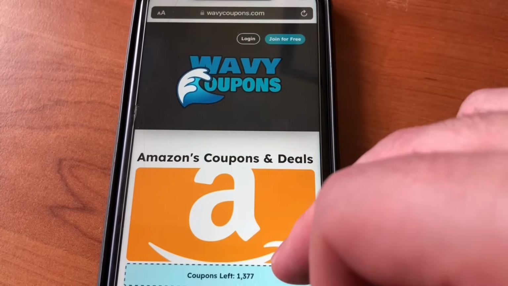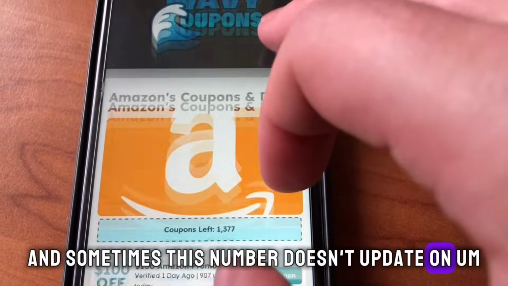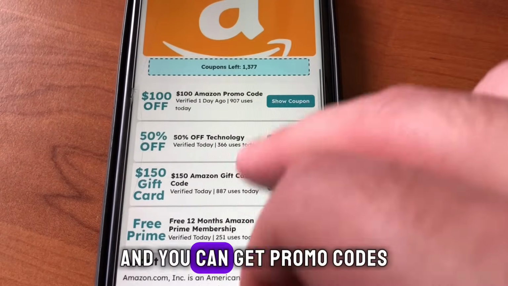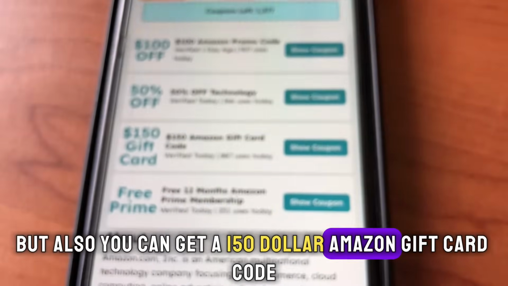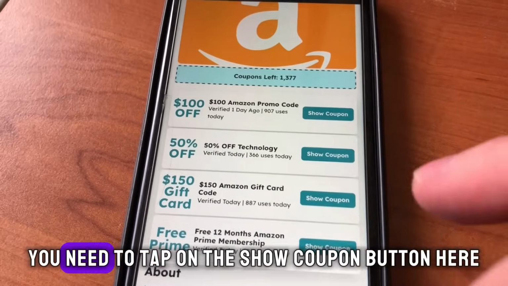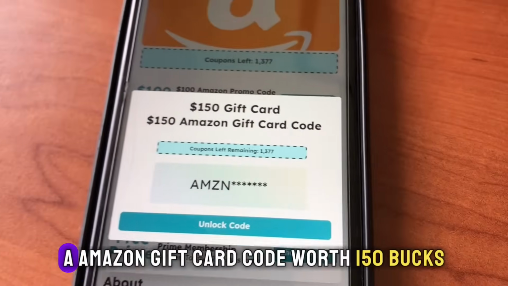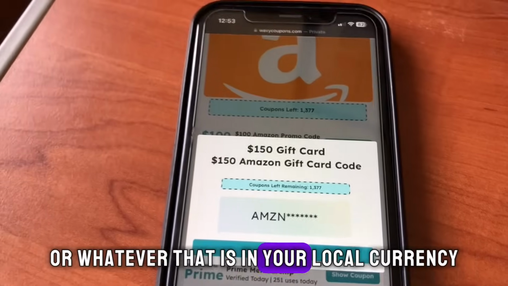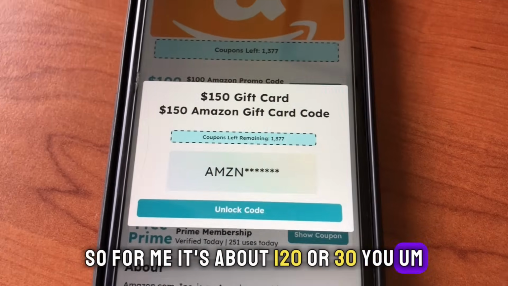Click on that page, scroll down, you can see the coupons are limited. Sometimes this number doesn't update on Wavy Coupons, but yeah, they are limited. And you can get promo codes, but also you can get a $150 Amazon gift card code for completely free. Now, how do you get it, guys? You need to tap on the show coupon button here. And this is, like I said, an Amazon gift card code worth 150 bucks, or whatever that is in your local currency. So for me, it's about 120 or 130 Great British pounds.